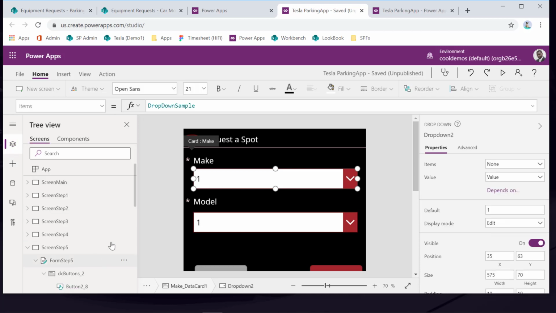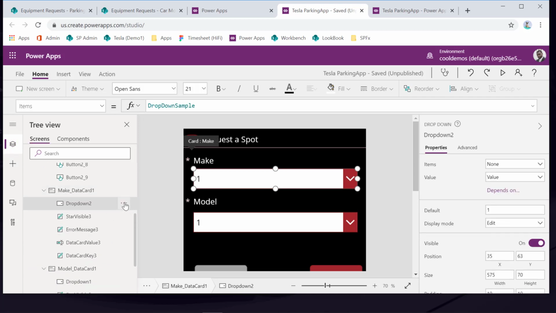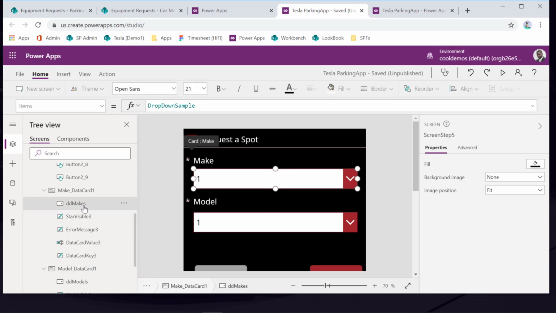All right, so let's go back to our tree view. Here, let's go ahead and rename these, because these are going to be important. We're going to use them in formulas. So because it's a drop down control, I'm going to prefix it with a DD. And then let's just call it makes. And I'm going to do the exact same here for models, rename it DD models. All right, so now let's get some values for this thing to show.